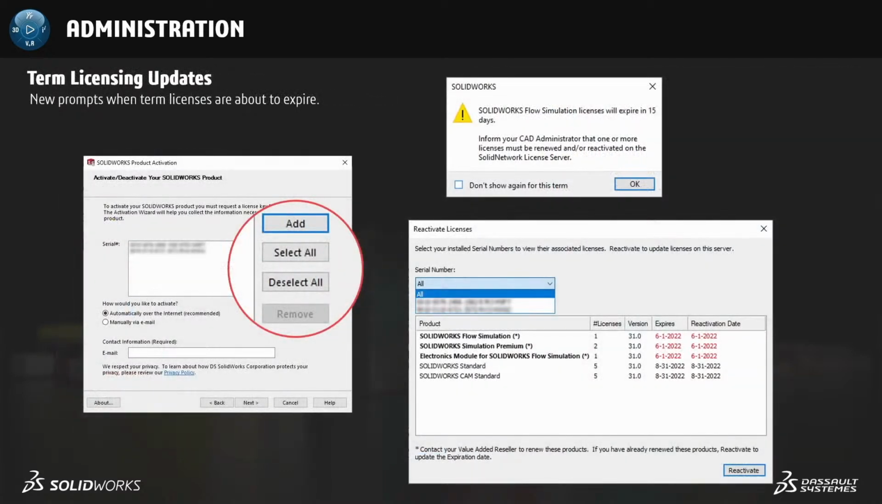Another update to the administration side of things is an update to notifications with term licensing. So if you're using term licensing, you will now receive notification when it's going to expire within 15 days. That will make sure that you don't come into work one day to find out your license expired and you have to go through the process of reactivating that. This will give you plenty of time to make sure that you are up and running and reactivated if needed.